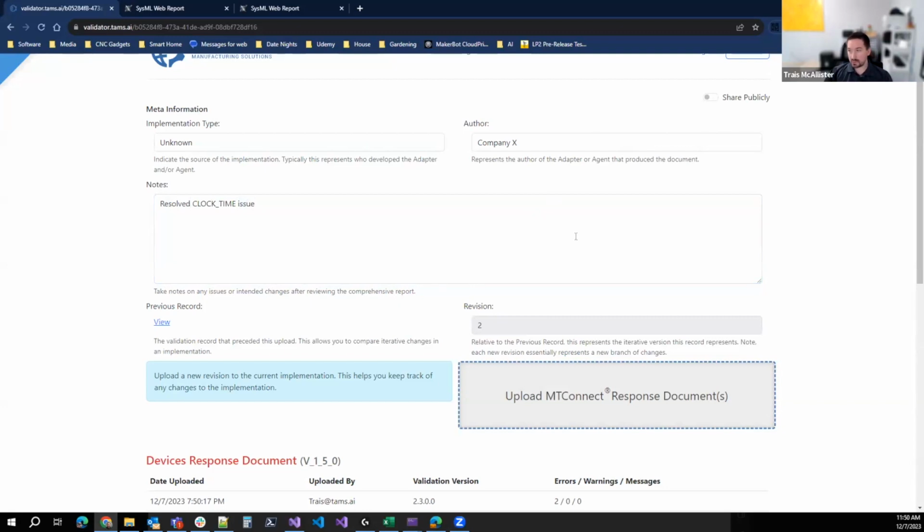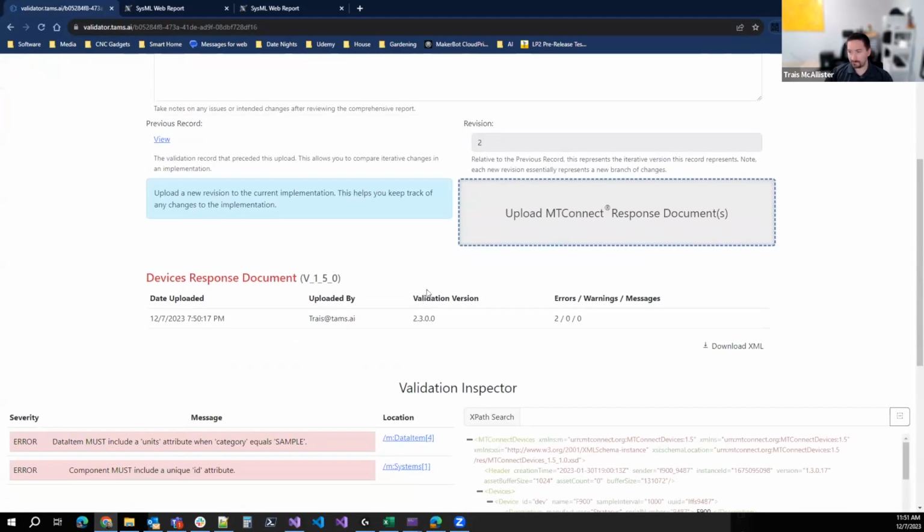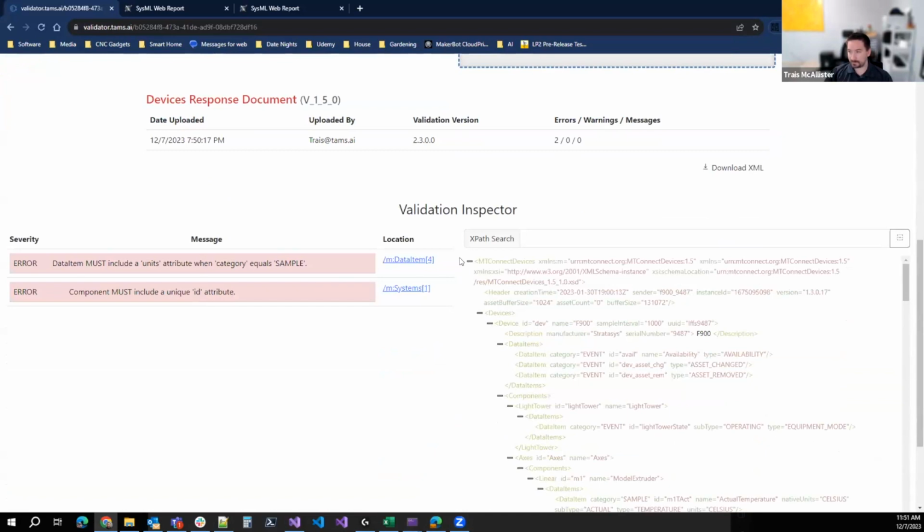What I can also do is share these documents publicly. This means that the link up here, I can actually share in the window, and anybody can navigate to it and see the results. They will not have access to update anything. Any questions?